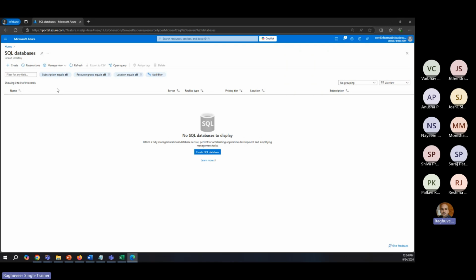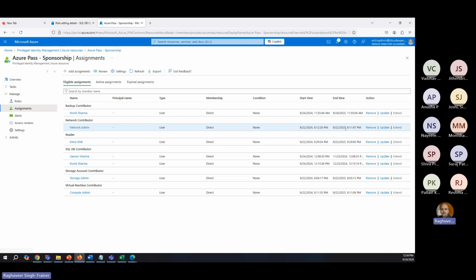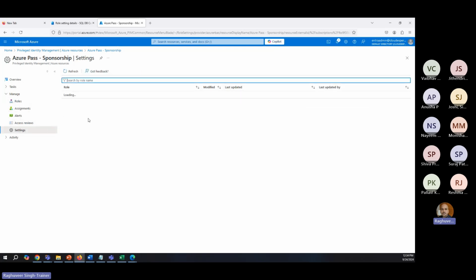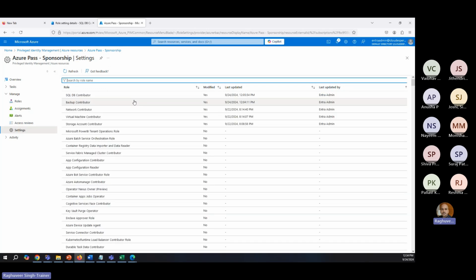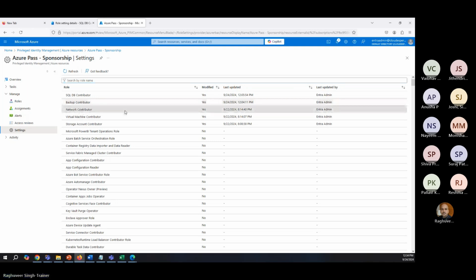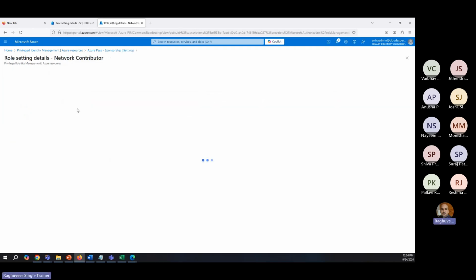So if there is any role that requires nothing, I'll show you another thing simultaneously. Let's see if there is any role that doesn't require any approval, then what will happen? Or doesn't require anything, then how will the user experience be? Let's see it real quick. Was it network contributor?